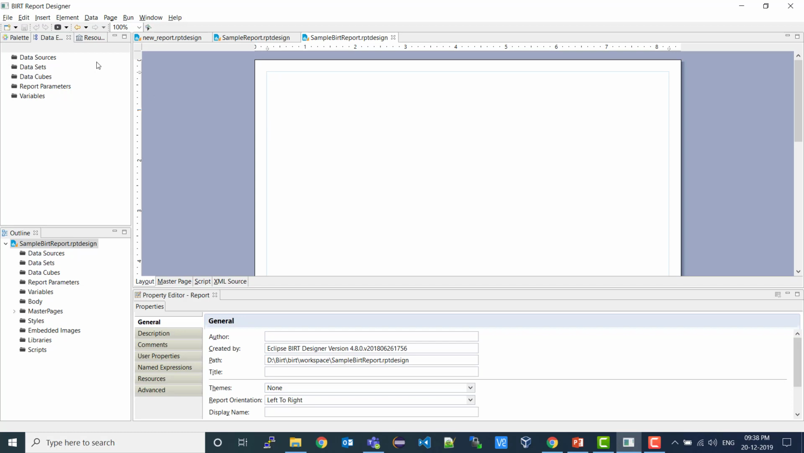So in the middle, you'll see this is the main layout page where we'll design our report, and on the left hand side we have a container which includes three tabs. The very first one is the Palette. This is the container for all the UI elements which we'll use in our report. And the second tab is Data Explorer. It contains the data sources, data sets, and other database related stuff from where you can select the data and save the data sets. And the third one is the Resource Explorer. It contains all your reports in one place.